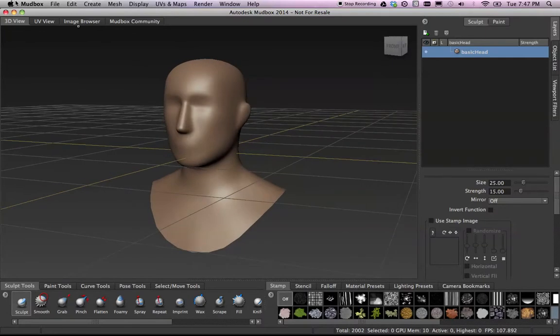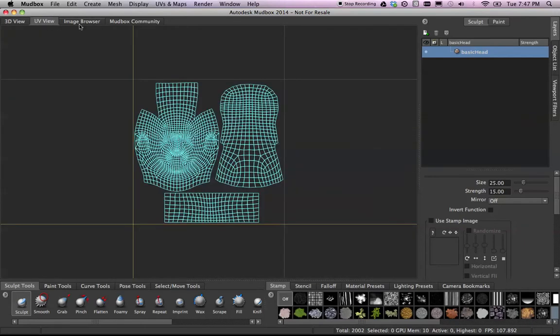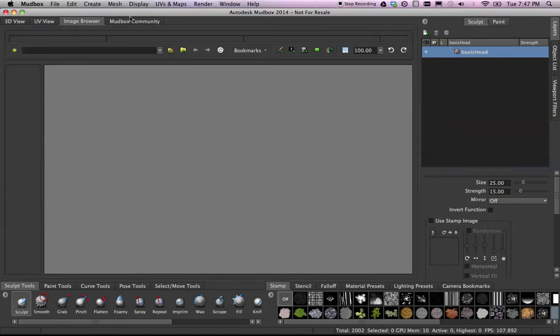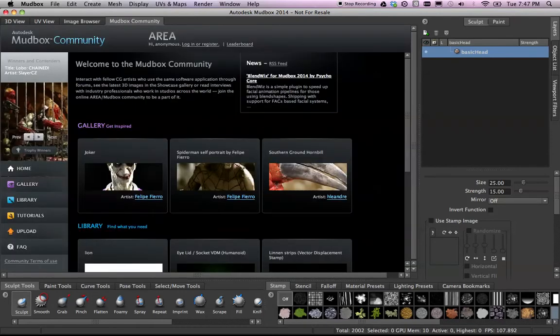So we've got these tabs up here. We've got the 3D view, which we're in currently. The UV view can be very helpful. The image browser helps you bring in a lot of images later on. It's very useful. And then this is pretty cool, the Mudbox community, where you can download tutorials, you can get brushes, all sorts of things get uploaded here. So definitely a great resource for learning Mudbox.